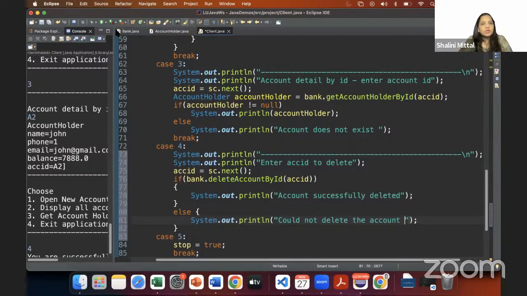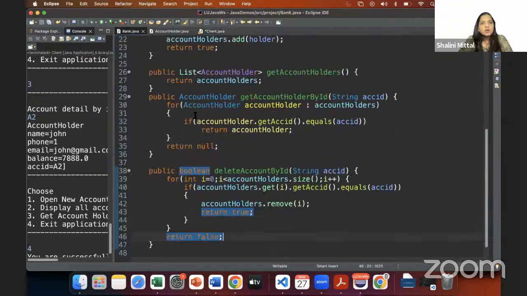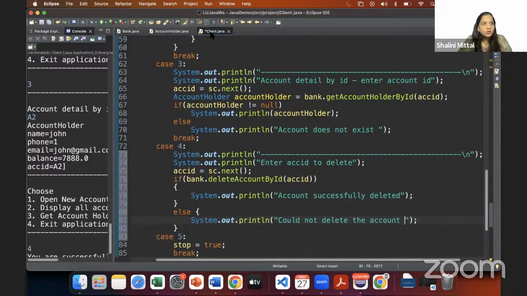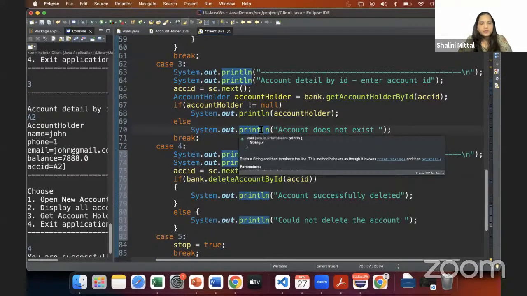I wrote the code, Ishwar. Did you miss that part? So here I'm using a static variable. I'm incrementing that and I'm generating the account ID myself. So I wrote the code for having dynamic account IDs. Okay.